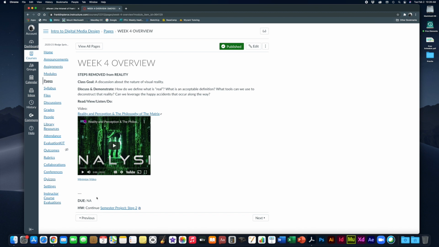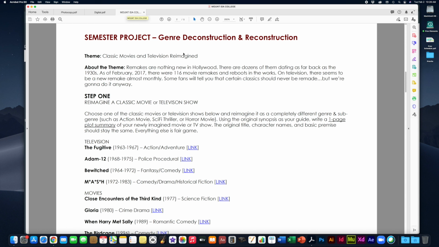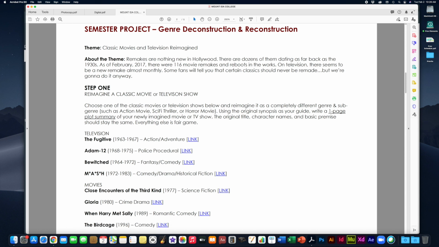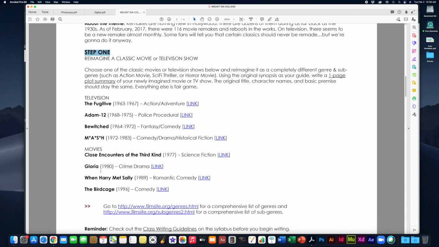Okay, so like I said, the main thing you're spending your time on this week is step 2 of our semester-long project. Let's take a look at that. So here's the semester-long project. Remember last week you did step 1, which was to choose one of these television shows or movies, get to know it really well, and then decide which one you were going to work with for the remainder of the semester. And you're going to rewrite its plot summary under a completely different genre. For example, you might have chosen The Fugitive, which originally was an action-adventure TV show, and maybe you turn it into a romantic comedy or something like that.